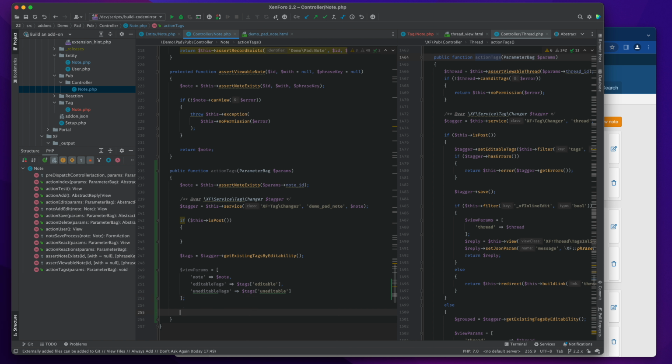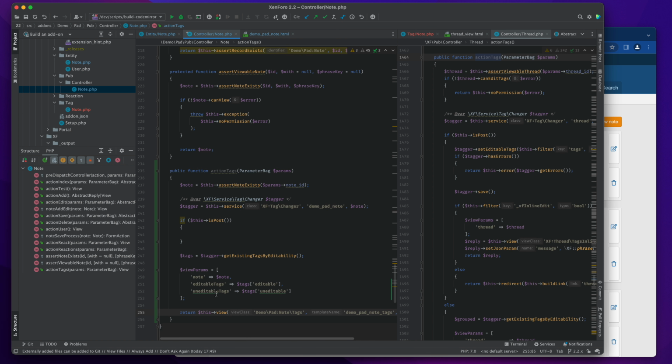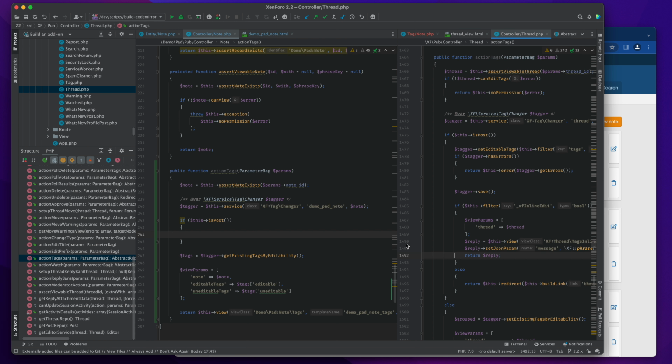So let's finish this off with a view that's going to render out the form. So return this view, and we'll use the standard naming system here. So it's demo/pad:note/tags, and then we're going to need to write a template to handle the tag editor. So we'll call this demo pad note tags, and finally we'll pass in our view params. So obviously, with the caveat that that is completely empty and currently won't do anything, we're ready to render our form. So let's go make a form.